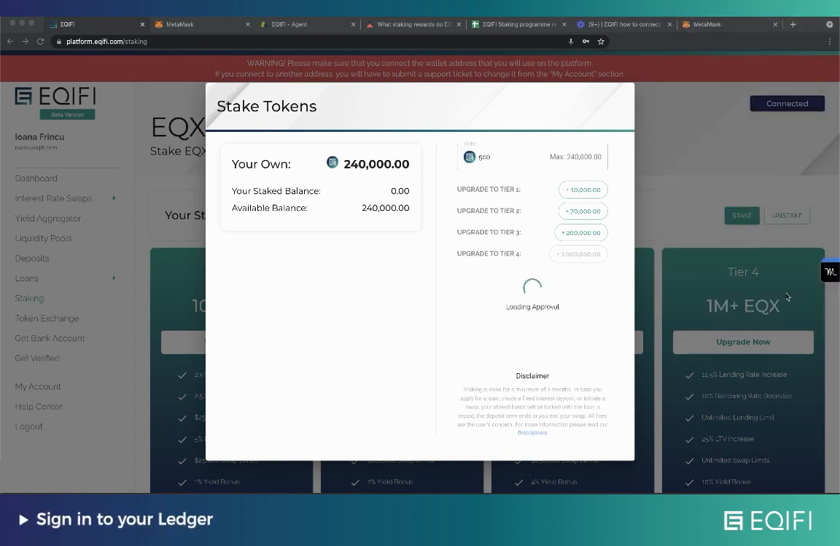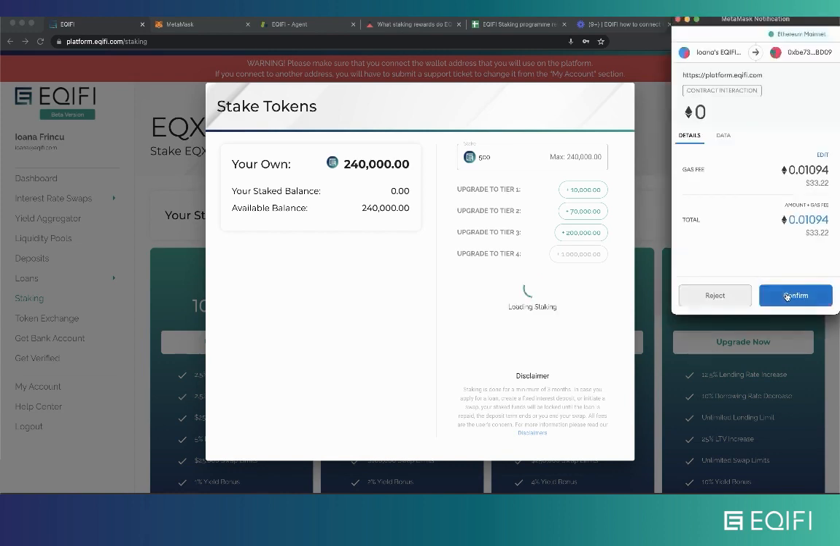And now I'm going to sign into my Ledger because I've got my Ledger connected to my hardware wallet. And once I've accepted the transaction, now I'm just going to wait. It's really important you don't leave this page while you're staking. If you do leave this page, MetaMask won't send you any of the notifications.